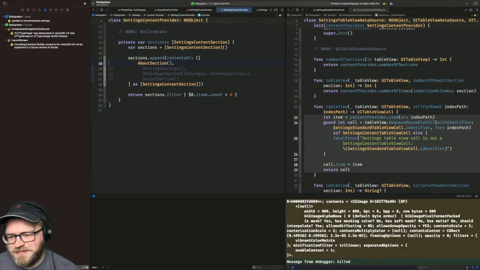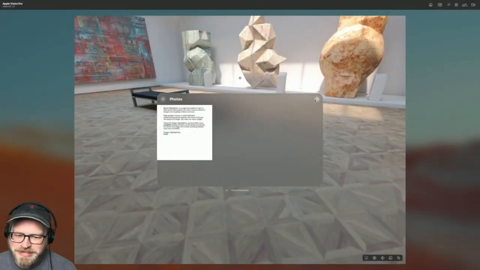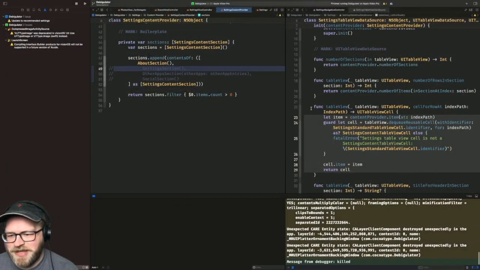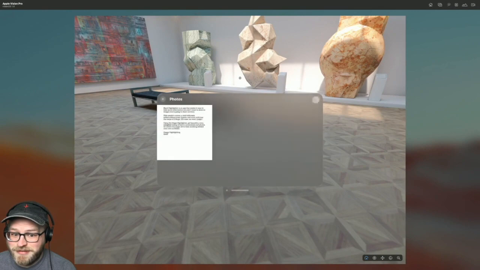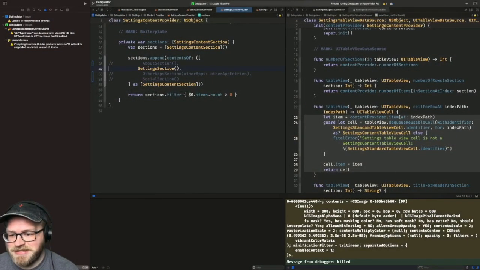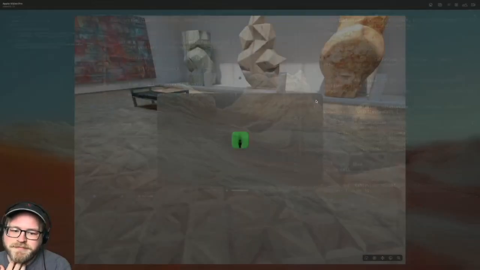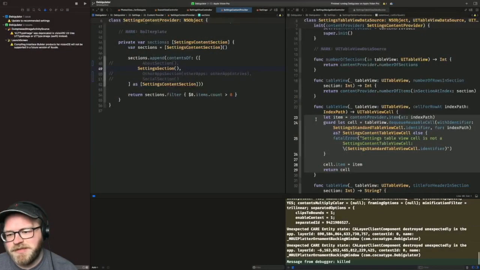Let's try this again. About section. Here, let's binary search it. Is it one of these two? It is one of those two. Is it about? No, about works just fine. So that means it's got to be settings. It is settings. Okay.